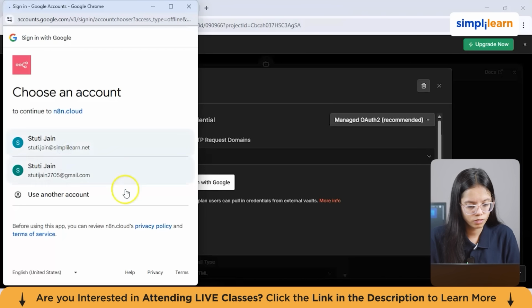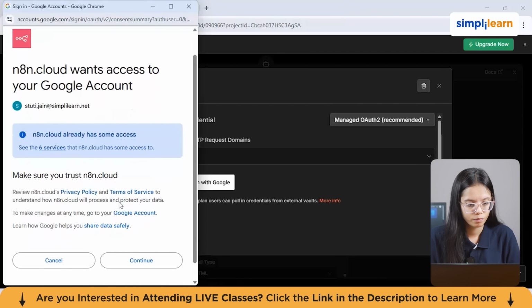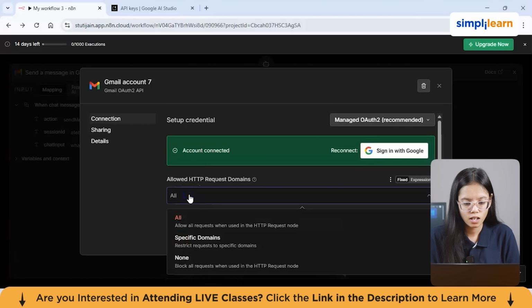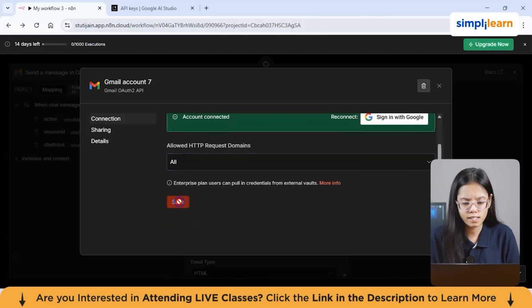I'll choose my account. So in your case, it will ask for your login ID and password and then it will connect your n8n with your Google account. Mine is already connected, so it is showing like this. In your case, it will get automatically connected to your n8n project. I'll click continue as of now. And under allowed HTTP request domains, it's highly recommended to click on all and then we'll save.